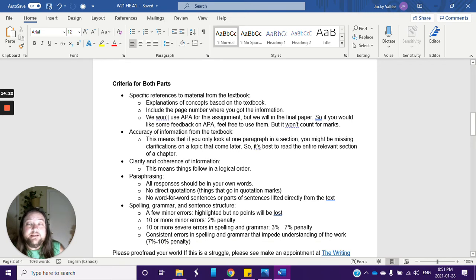So I need to see specific references to material from the textbook. And what this means, because sometimes students don't understand what I mean by this, and we're not in person where I can remind you over and over, is, for example, explanations of concepts based on what's written in the textbook. So you're going to look at the textbook to get your information, and if they're talking, for example, about ethnocentrism, this is what ethnocentrism means. So read that, and that's what you're going to refer to.